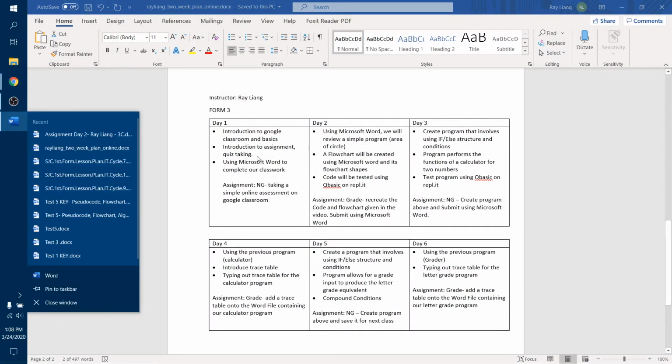This is our 6-day schedule, or this is our plan for the next 6 days. Today we're covering the classroom basics. I'll introduce you guys to how to do the assignment.